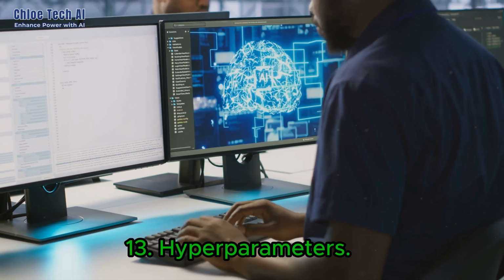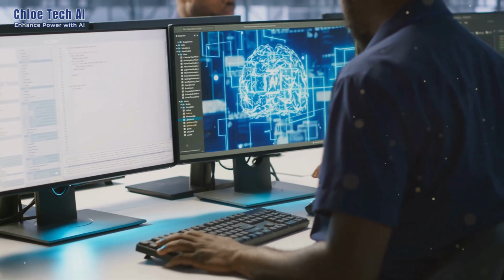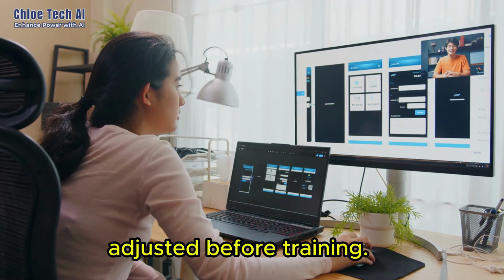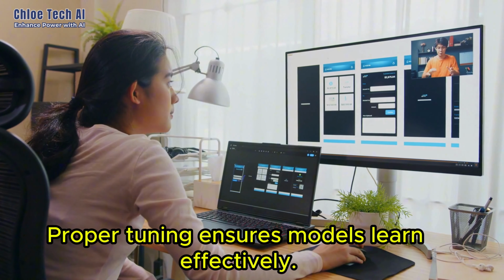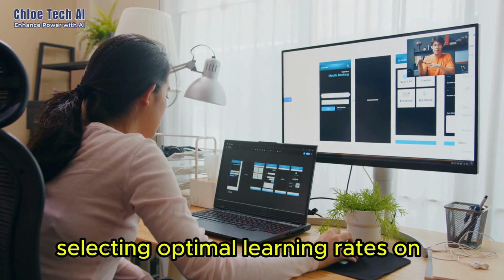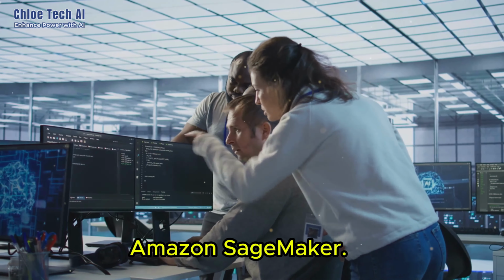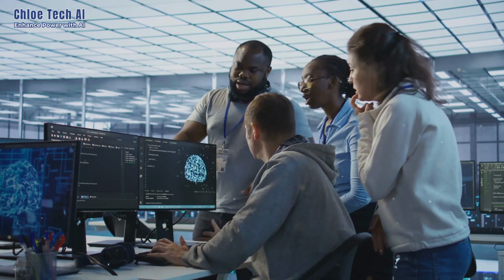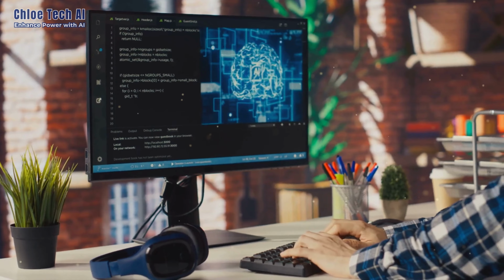13. Hyperparameters. Configuration settings like neural network layers or learning rates are adjusted before training. Proper tuning ensures models learn effectively. For example, selecting optimal learning rates on Amazon SageMaker. Applications include building efficient spam filters on Google Cloud ML.